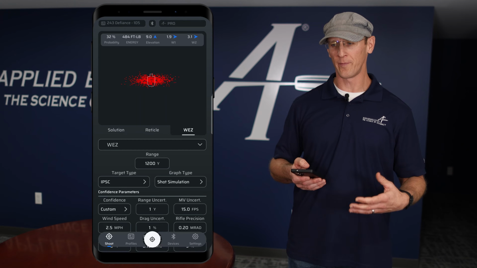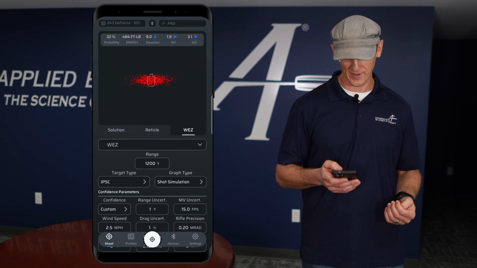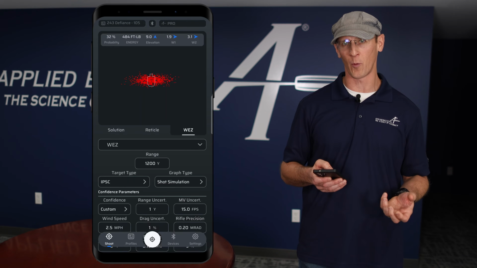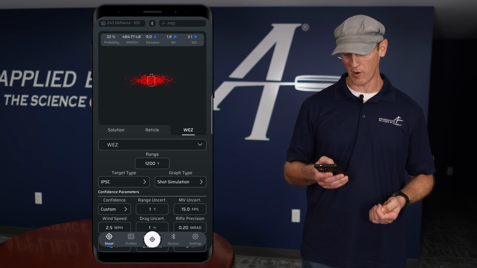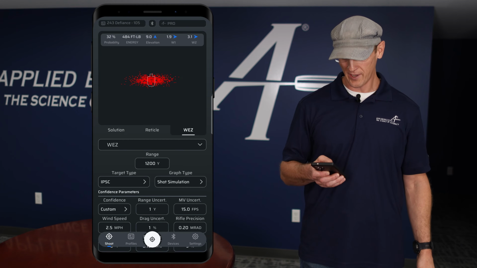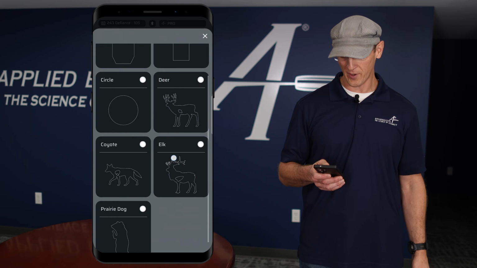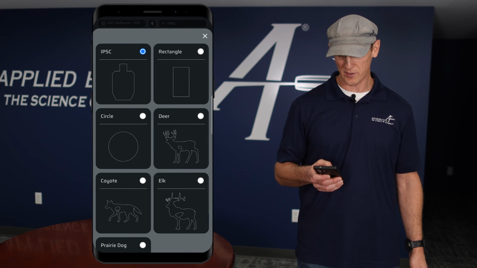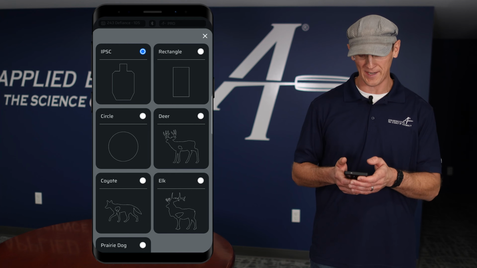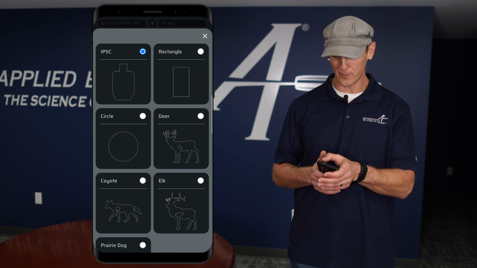There's a couple categories of data that you set for it, okay? Up top, you're setting the target, okay? What kind of target are you shooting at and how far away is it? Okay, so if we say 1200, it's going to do a WEZ assessment all the way out to 1200 yards. Okay, we get to set our target type among these different shapes. If you select a circle or a rectangle, it'll let you tell how big it is, okay? Like the radius, or the width and the height of the rectangle.